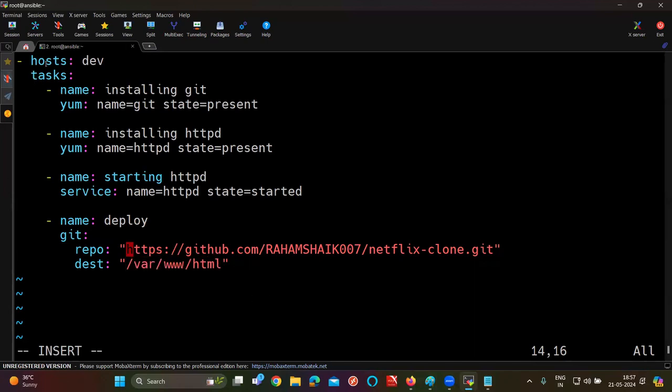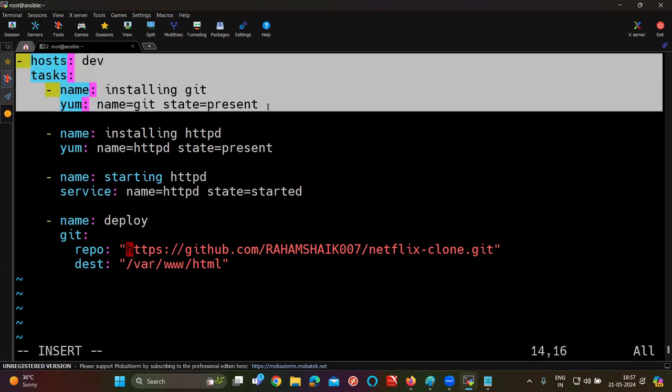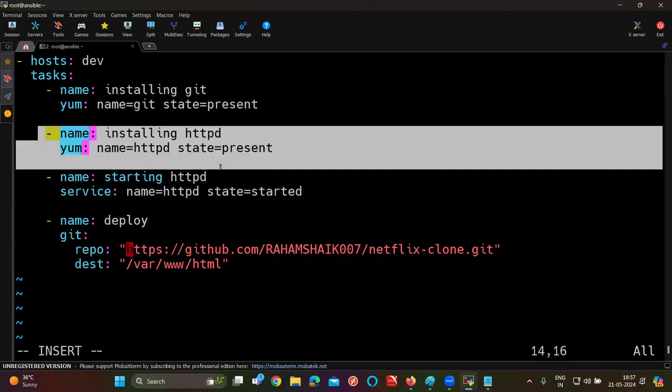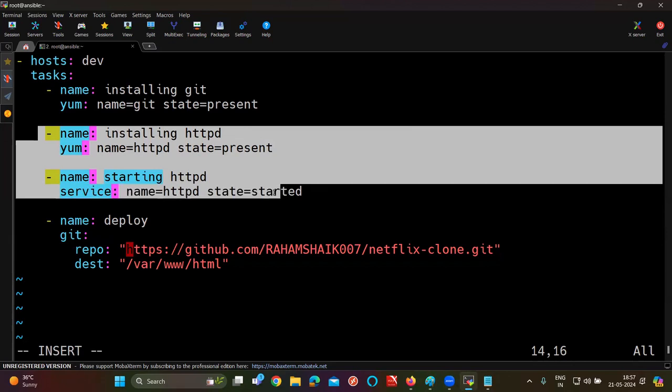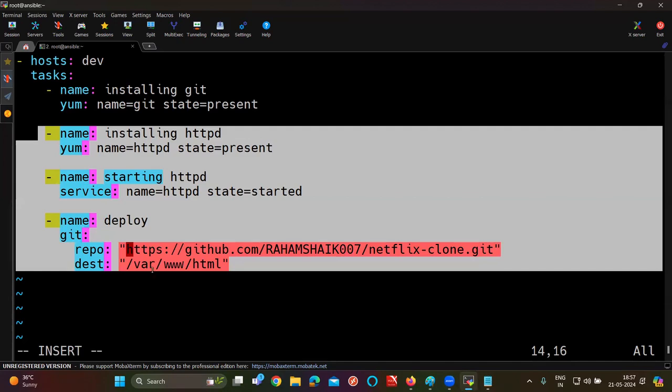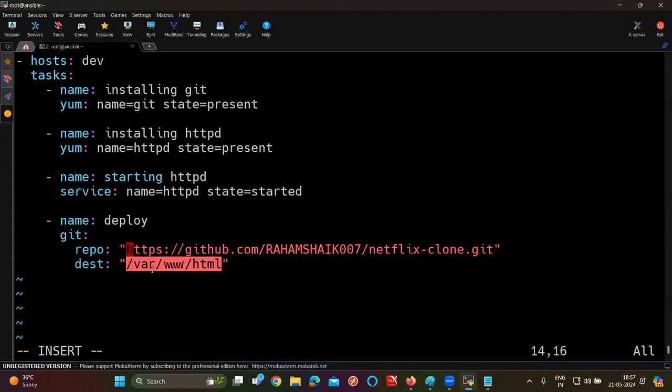Again, I'm telling, I am deploying on the developing server. First of all, I'm installing Git. Why? Because to get the source code. If I don't install Git, I won't get the source code. Second, I'm installing Apache, which is the web server, which will show the front-end code for me. And later, I'm going to start Apache here. Once you start Apache, your service will be running, and this code is going to be deployed on var www HTML, which is the home path for the web server.